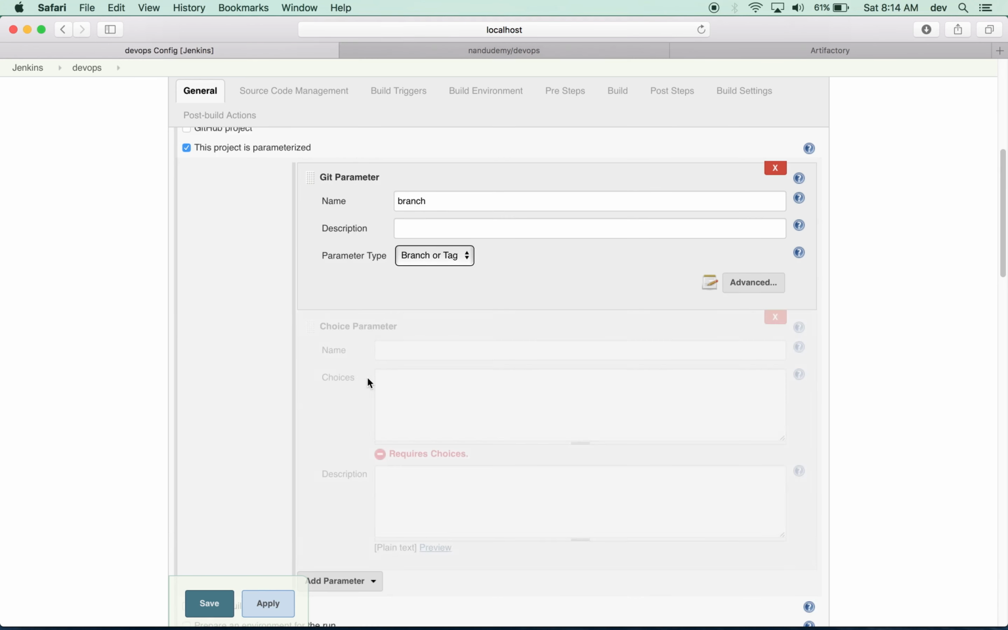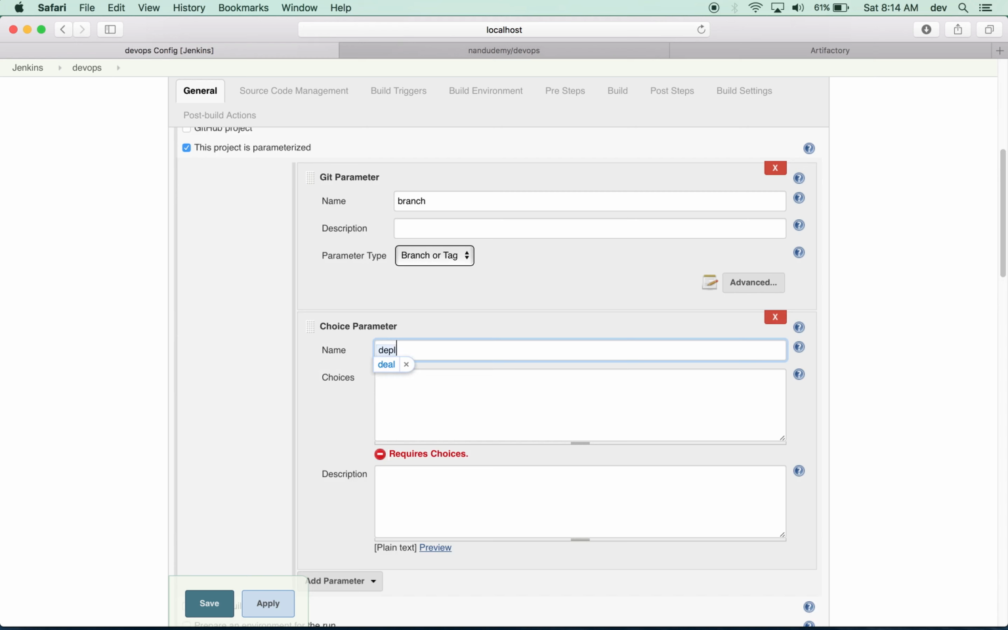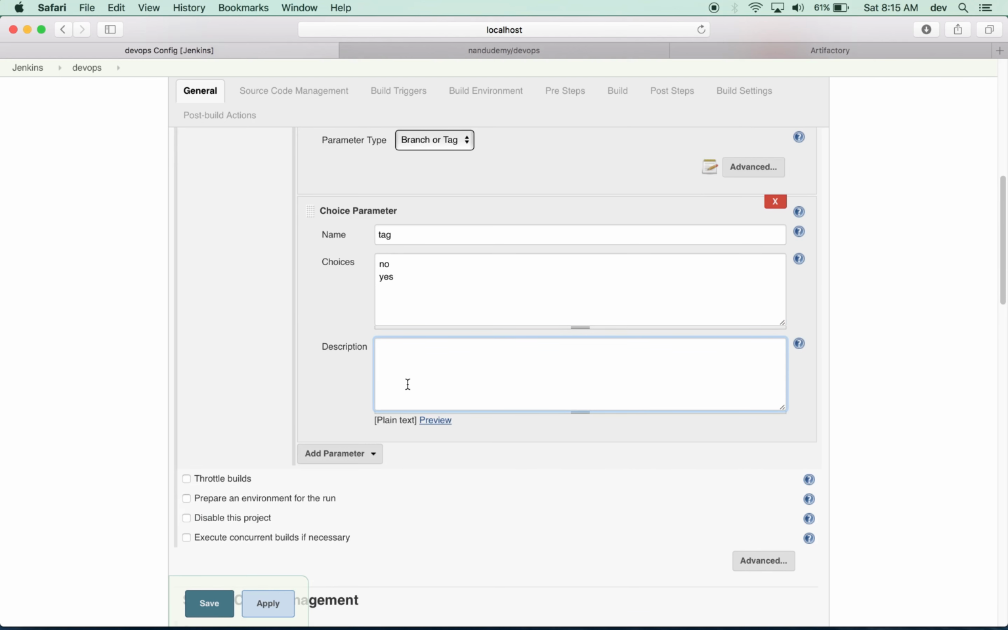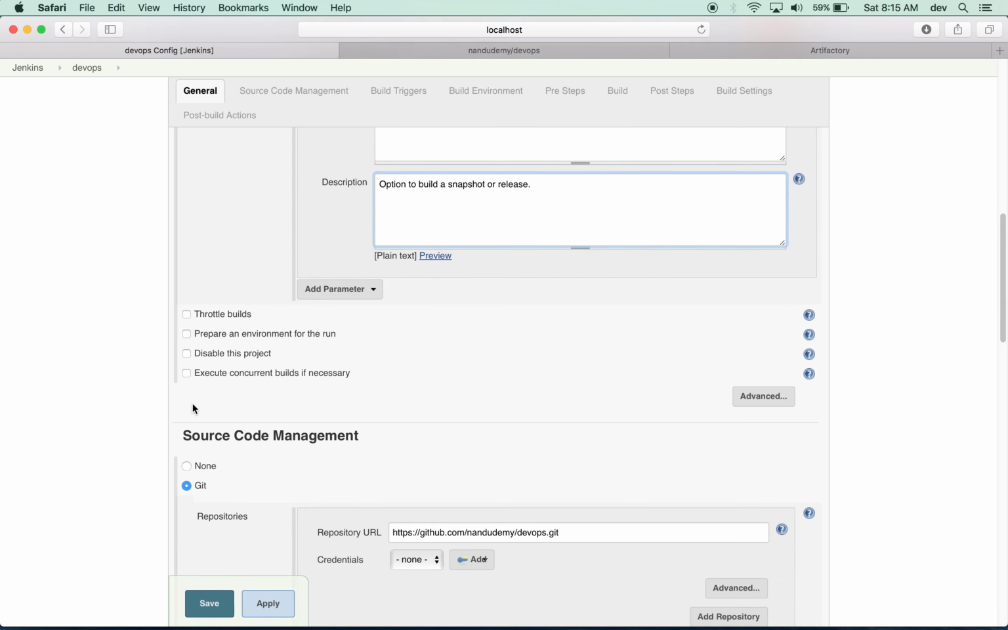and navigate further down where you have the project parameterization. So we're going to add a choice parameter, and we're going to say tag. And the default value is no, and then yes as the alternate value. And release description option to build a snapshot or release. Okay, so we have the description for that.